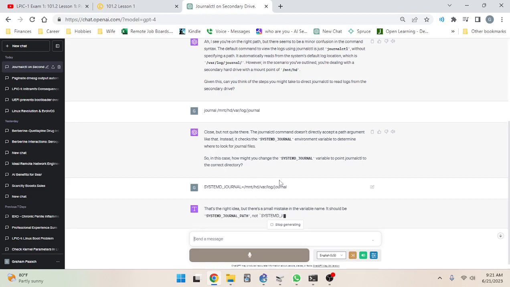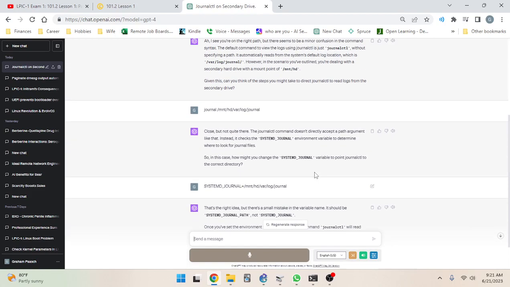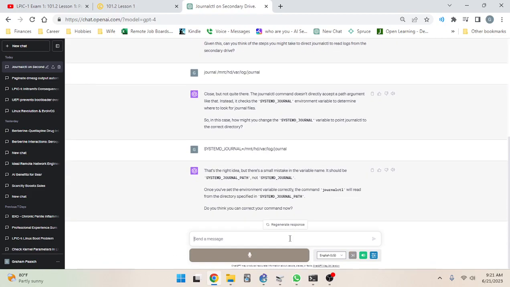That's the right idea, but there's a small mistake in the variable name. It should be SYSTEMD_JOURNAL_PATH, not SYSTEMD_JOURNAL. Once you've set the environment variable correctly, the command journalctl will read from the directory specified in SYSTEMD_JOURNAL_PATH. Do you think you can correct your command now?